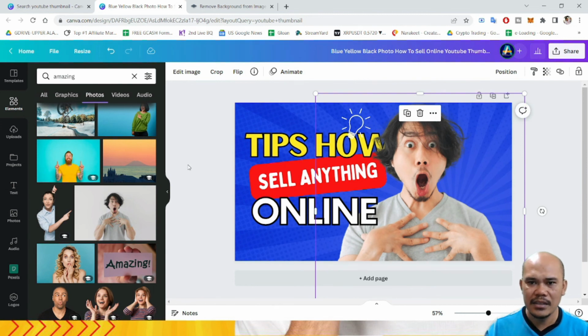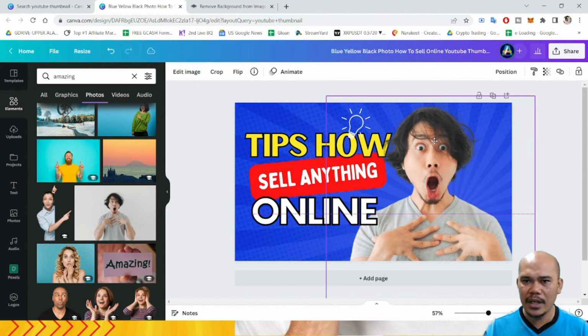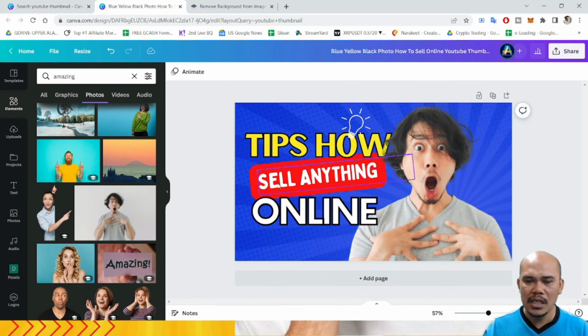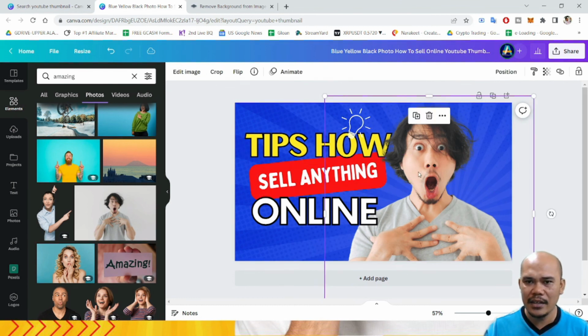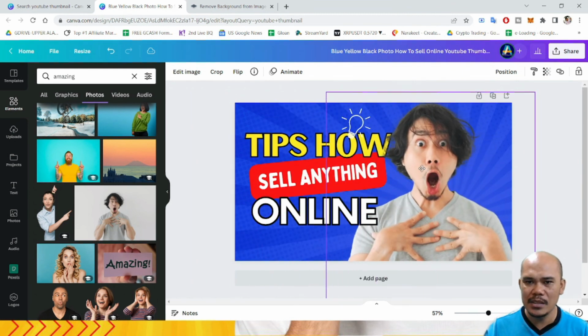All right, so I think that's it. So I like this design now, and I am ready to share this one. I like this design because the tips how to sell anything online is overlaying, and the online word is just in front of this model.